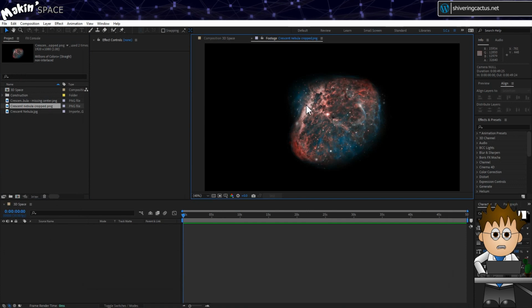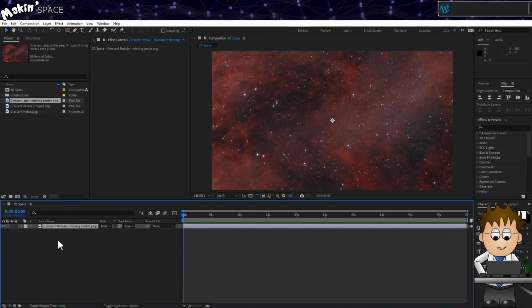I also used Photoshop to cut out the bubble nebula and then use Content Aware Fill to remove it from the background. This step came in handy later, allowing me a greater camera range of movement, but it's not 100% necessary. Drag your image into the comp.